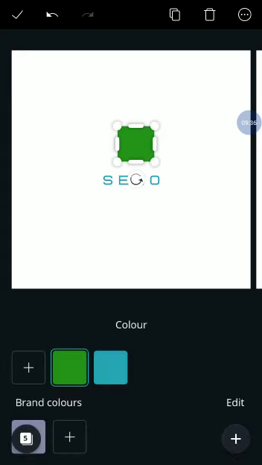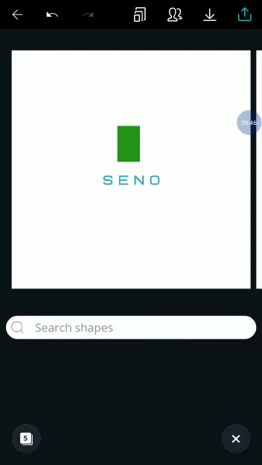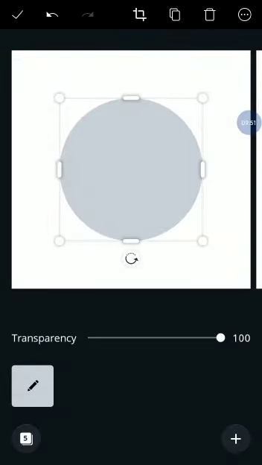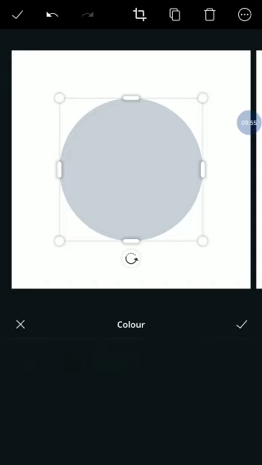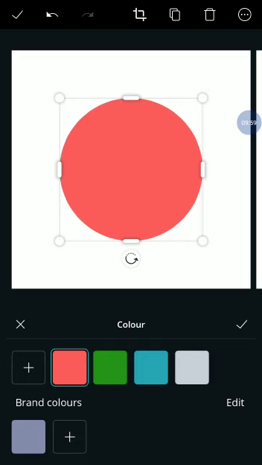So now, same for the circle too. The circle too can be adjusted. Let's move to the circle. Let me use circle to make another example for you. The circle, you can also change the color of circle. You can change the color of circle. Let's choose another color of circle as well.